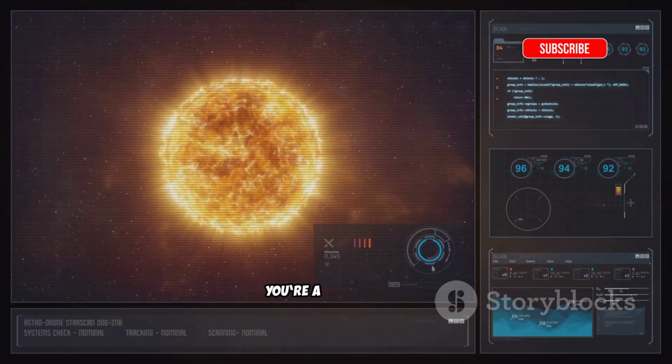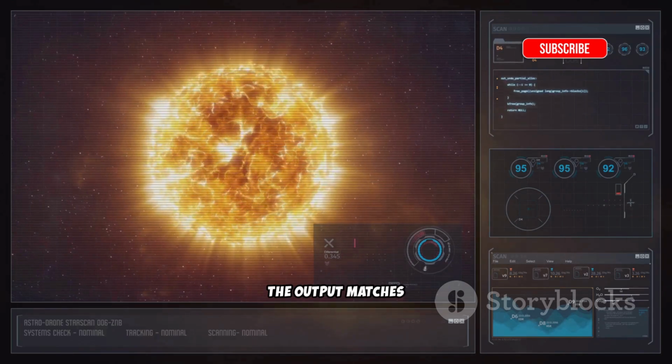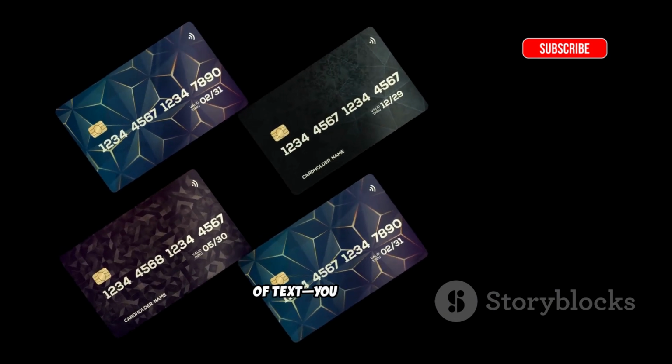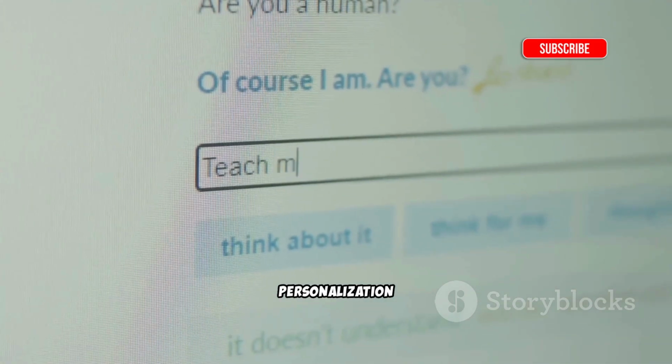This means whether you're a researcher, developer, or business user, the output matches your workflow. No more scrolling through giant walls of text. You get clarity.